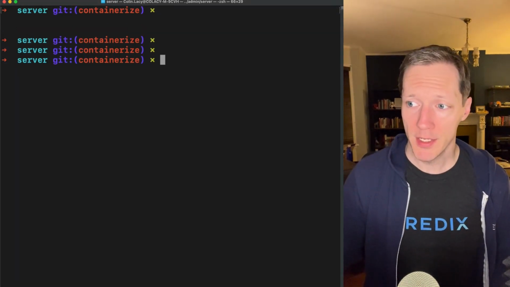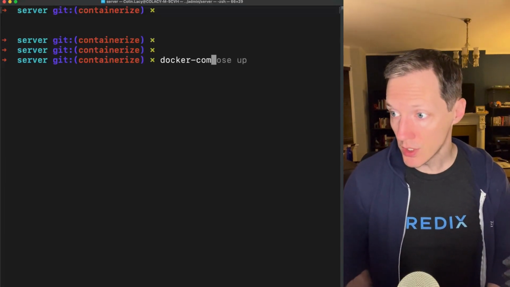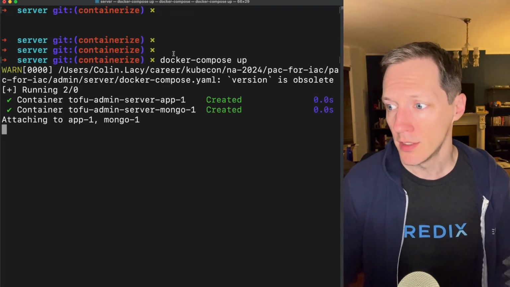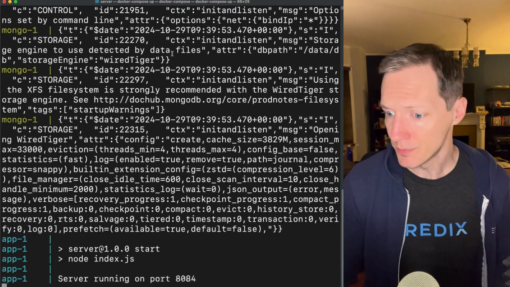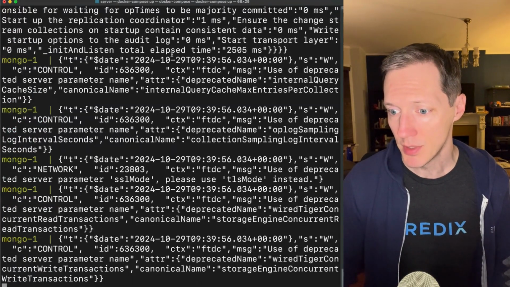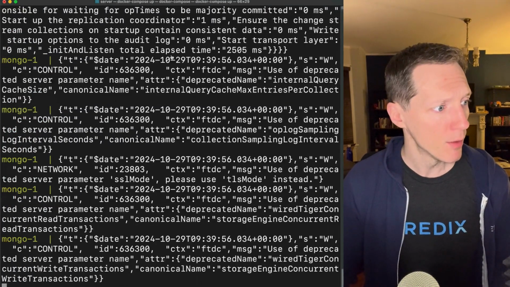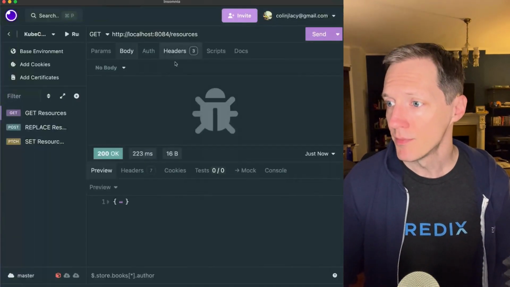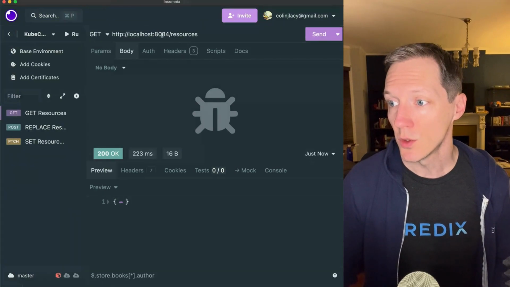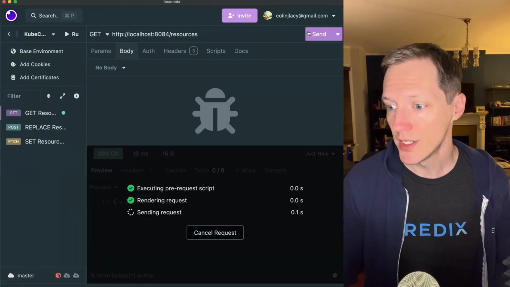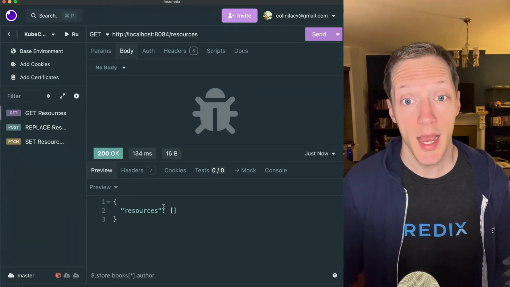Okay, if I come back in and I run Docker Compose up, right? Great. All my services are going to start. Everything's working. Everything's happening. Mongo's doing what it does. And I come back into Insomnia. I can make this same request. Localhost 8084. We'll send it off. And I get resources back.